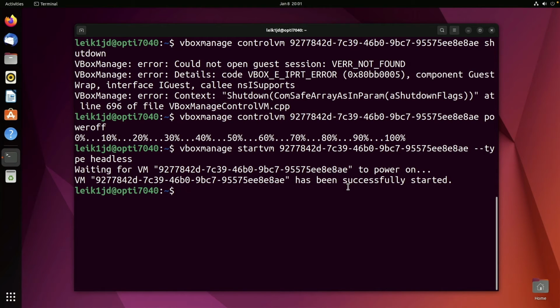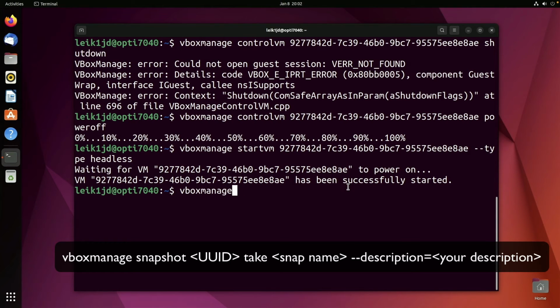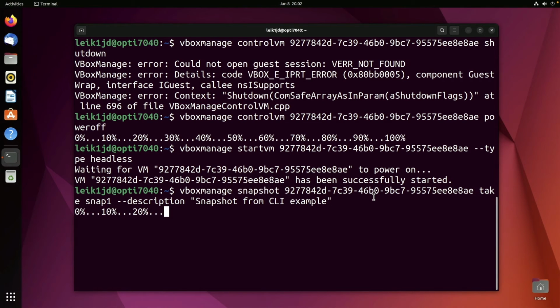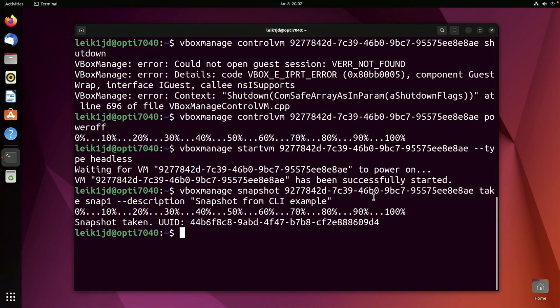Headless mode again. Something else that you may want to do from the command line is taking a snapshot of the VM. And there's a command for that as well. VBoxManage snapshot. Paste in your UUID. You want to say take snap1 is the name, and you can optionally add a description. We've added a description. And we hit enter. And it's going to create a snapshot.